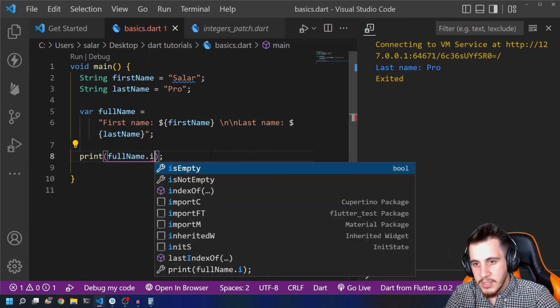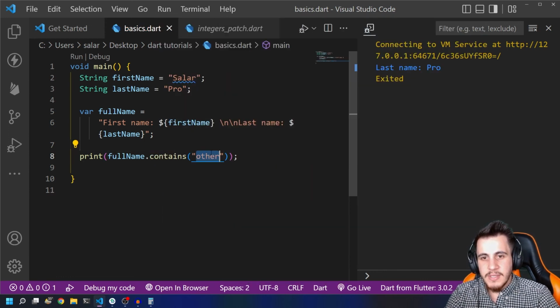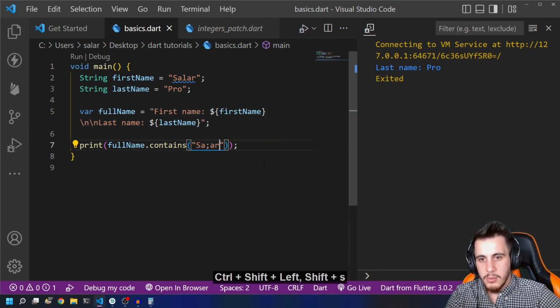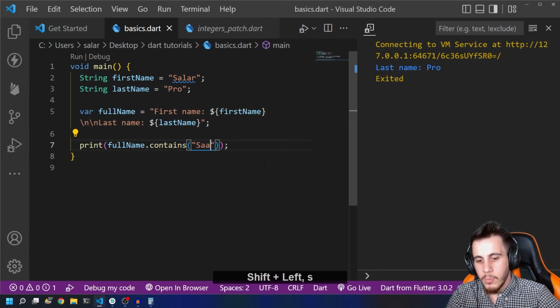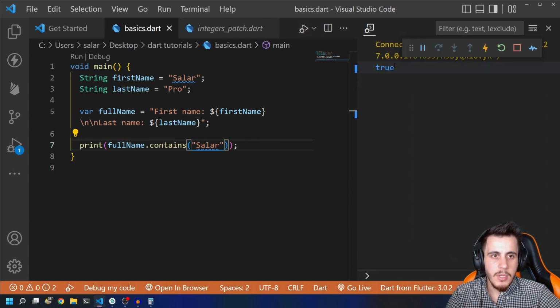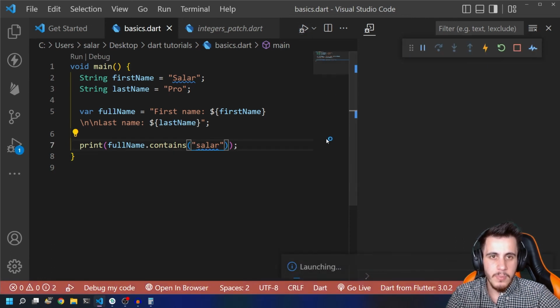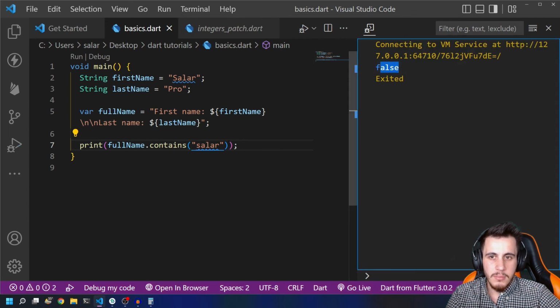We have contains. If this statement contains Salar, let's check it. Salar, it's true, but let us make this first one lowercase. False. I have Salar, but this Salar is capital, uppercase.